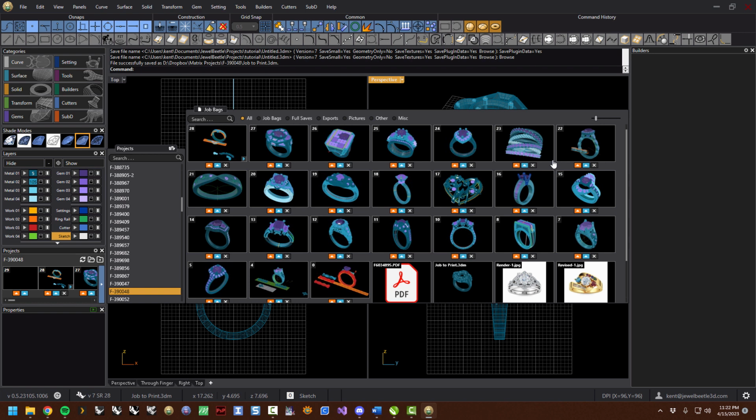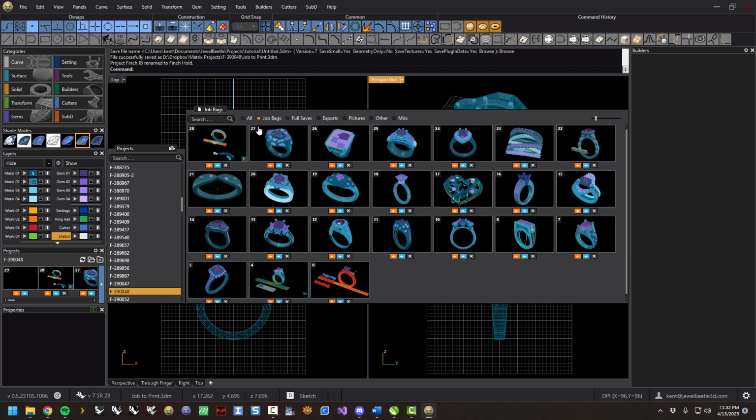Okay, the last part of this, I think, that I haven't shown is search, and there are two different search bars. There's one for searching inside the job bags of a particular project, in this case F390048, or there's a search over here which searches for projects in here. Okay, so here's an example of searching inside this project folder.